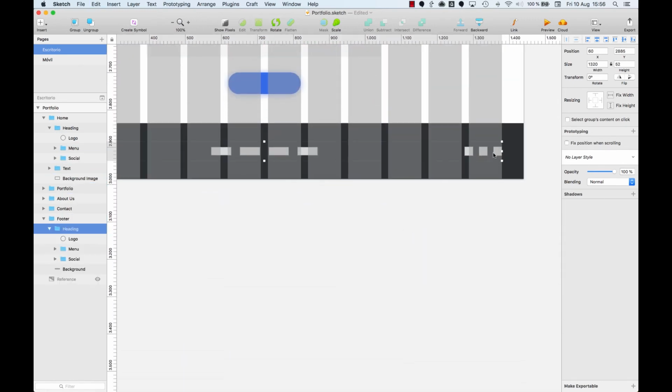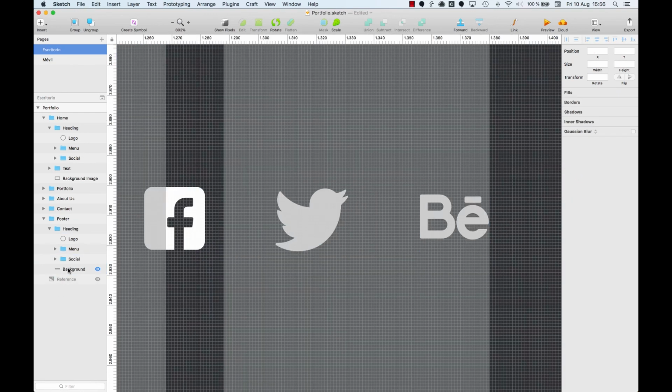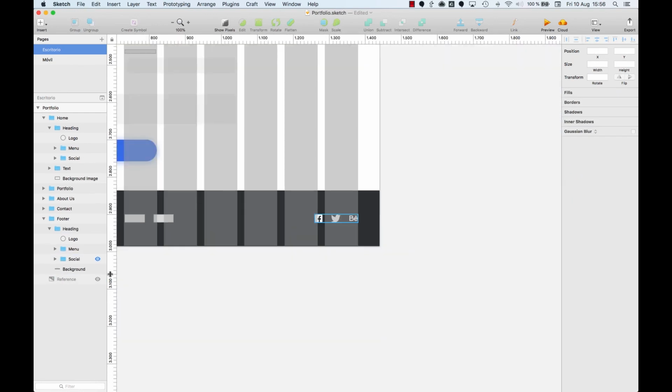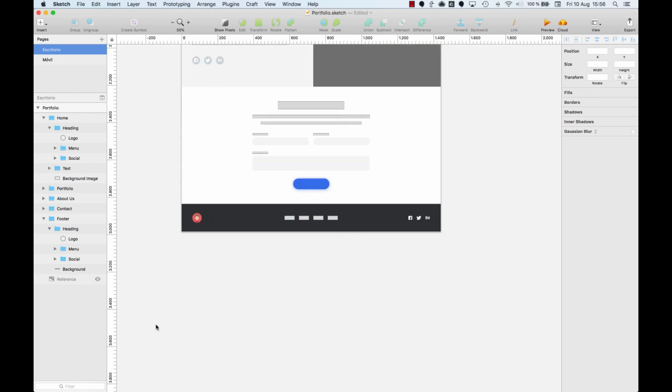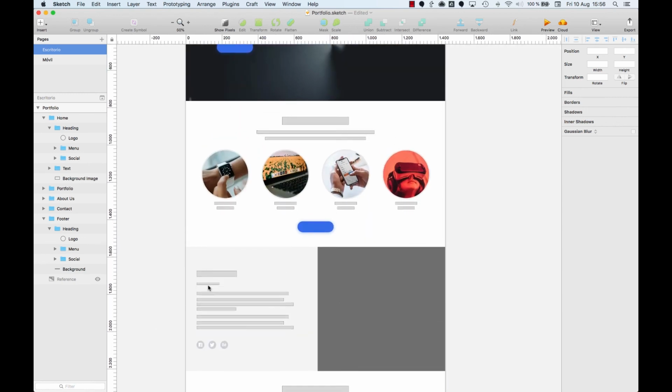So, that's it. Our vector files are already positioned in the interface. Let's move on to the masks. See you in the next lesson.